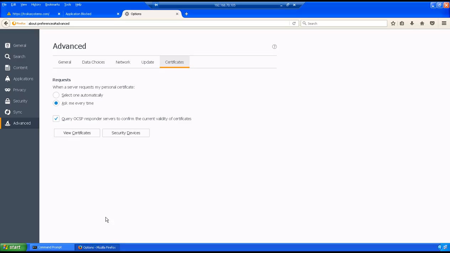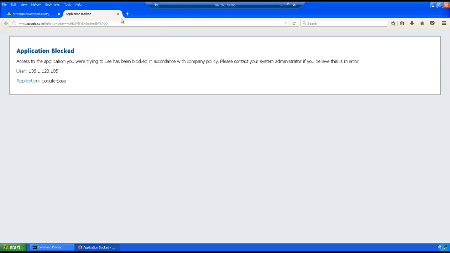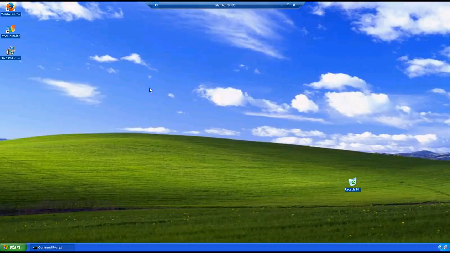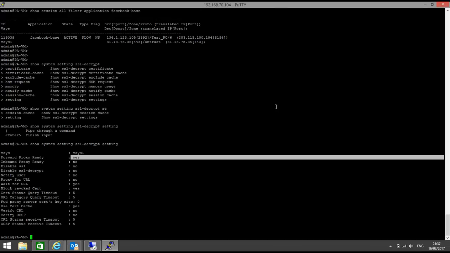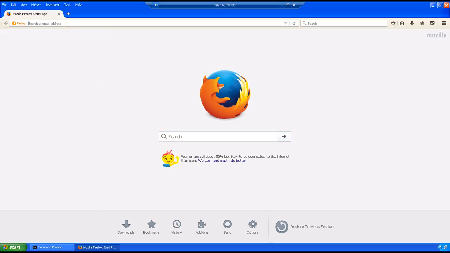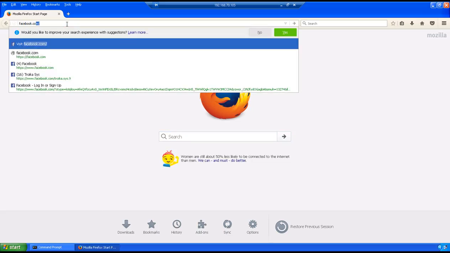So go back to the machine, close the browser, again close this, and launch Mozilla again. We should see the certificate from the firewall. That means not the DigiCert certificate. We should see a certificate from troika.com. Go back to the test machine and browse facebook.com.